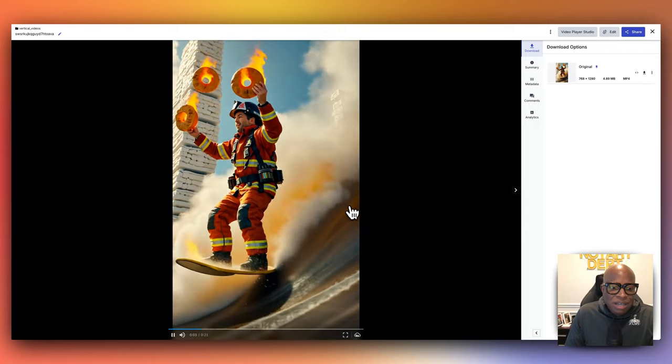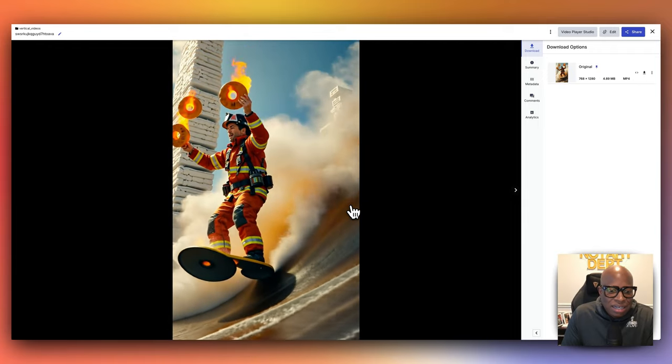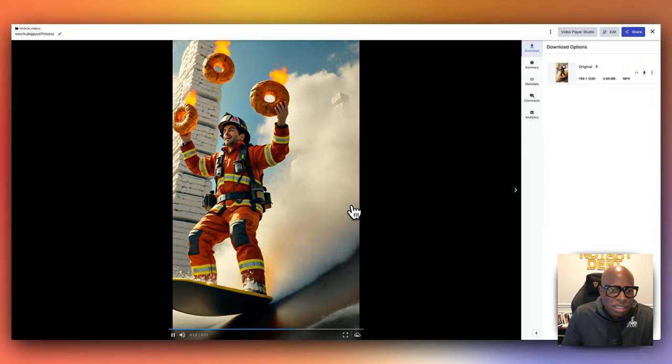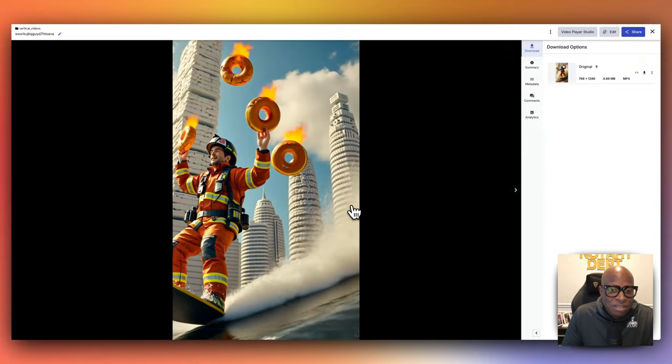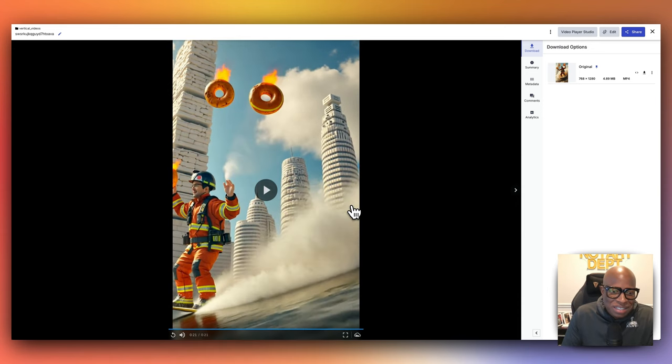All right, so we see him surfing with the donuts, and then it's going to switch to scene two, where it kind of scraped up. Oh, another donut magically appeared. All right, and he's continuing to surf. So this is the AI coming up with its own thing. Again, if you want, you can come up with your own scenes and be specific as to what you want. I'm just trying to create something quirky so that you can have fun with this.